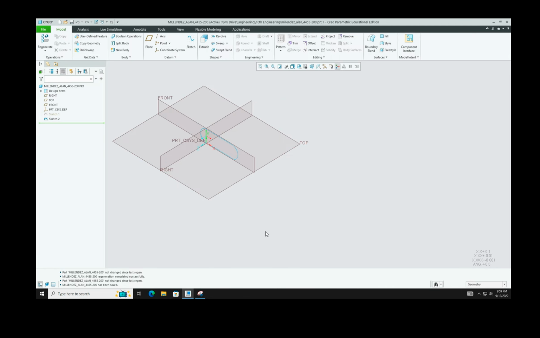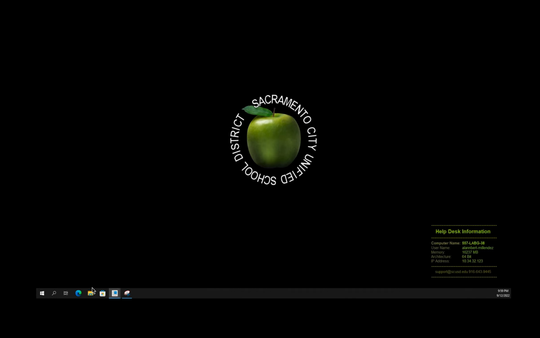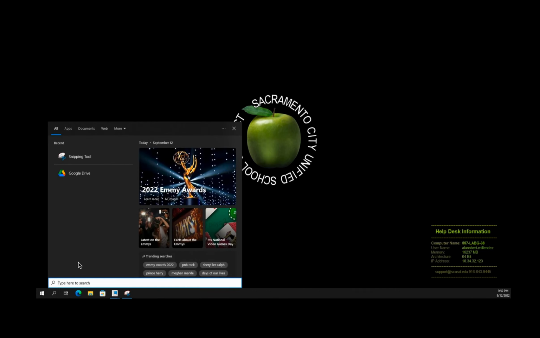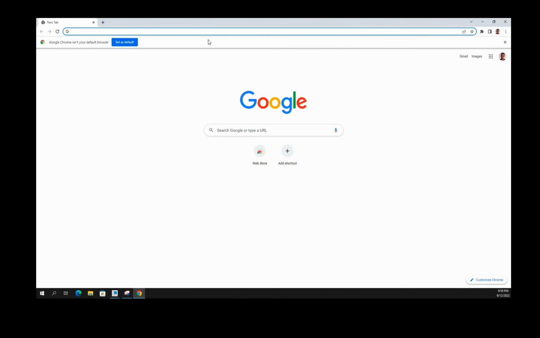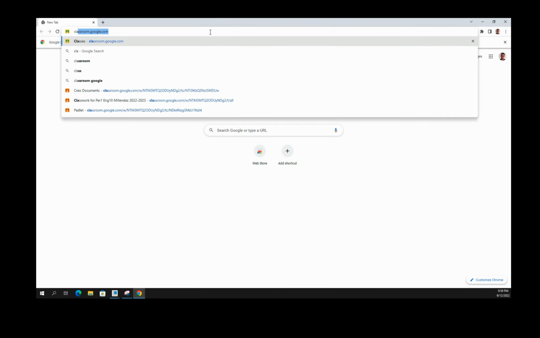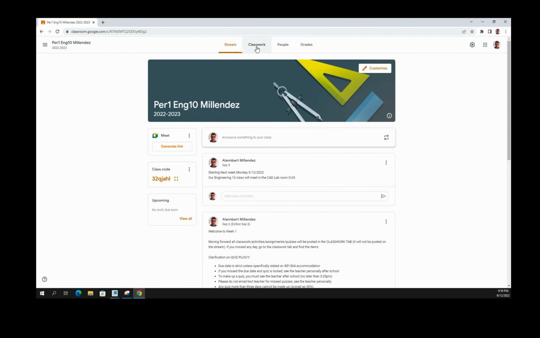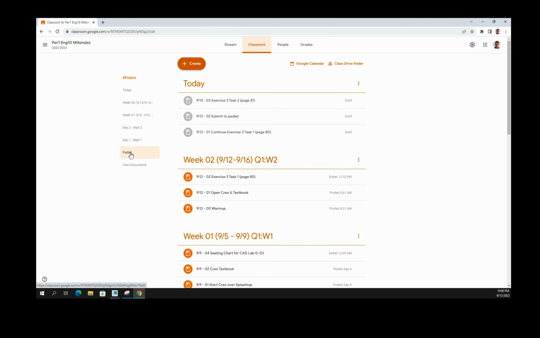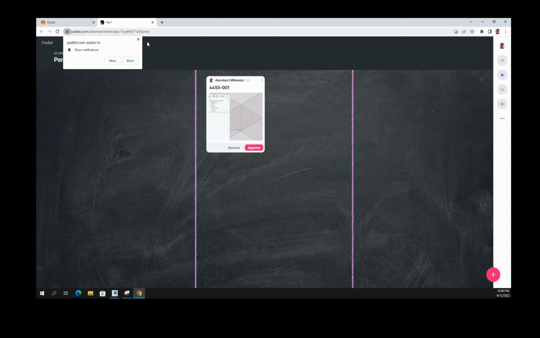We are now going to open Chrome, if you haven't opened it yet. And then we're going to go to our Google Classroom. And on our engineering 1 classwork, you will see here the link to Padlet, and simply click on that link, and we're going to submit our drawing here.